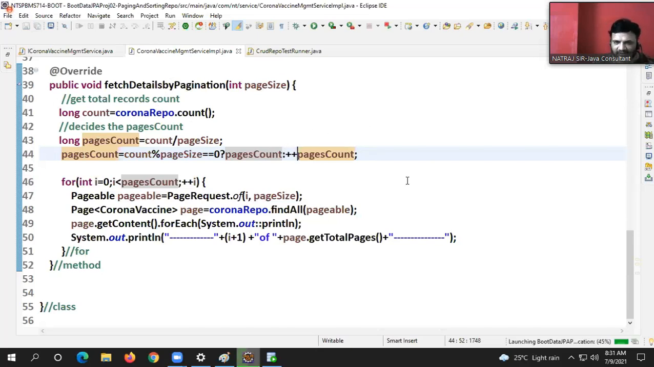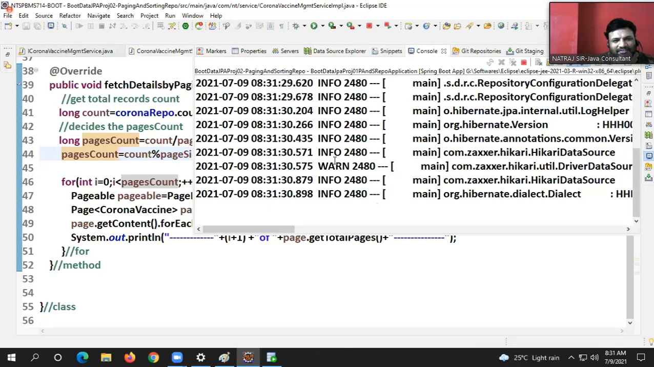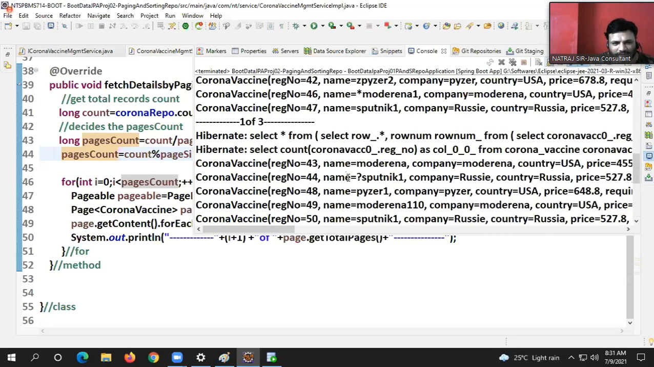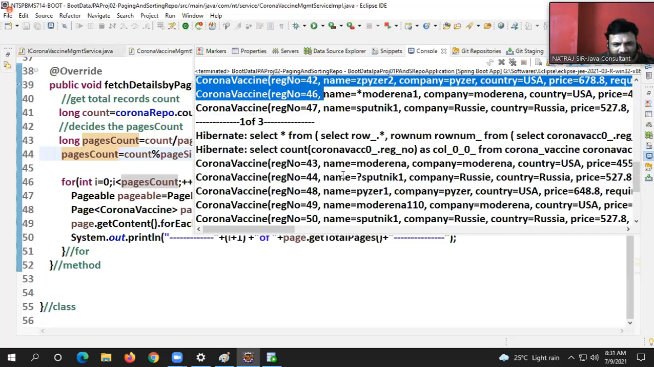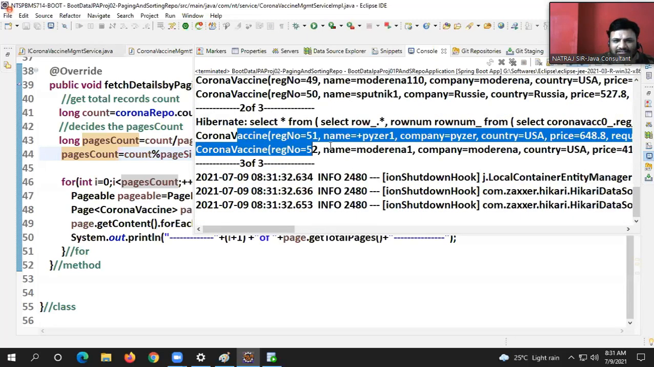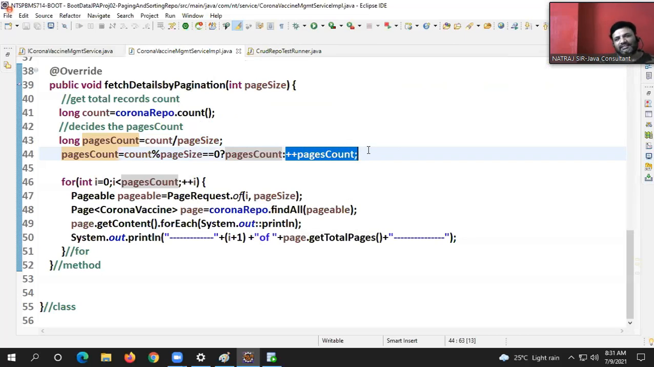Control F11. Everything is a learning experience. First increment, then assign. Now we came here. Check it out: first 5, second 5, lastly 2. This is very basic. While learning C language, we studied this, right?